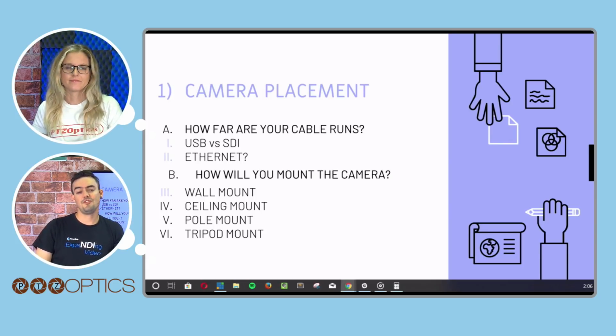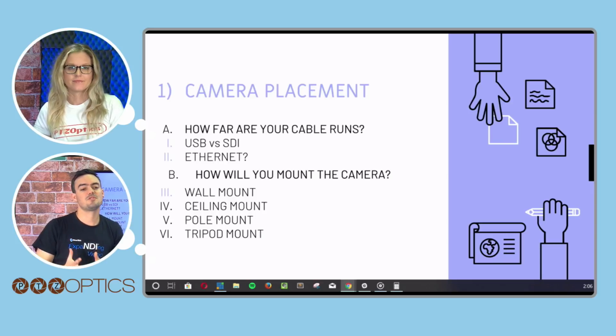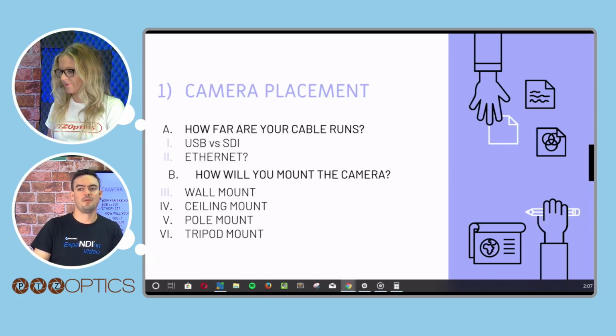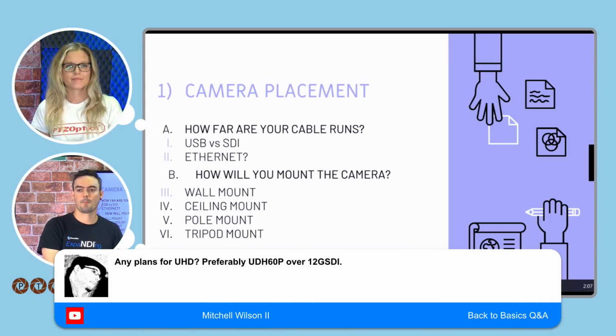So that should help with your considerations, because if the camera is going to be hundreds of feet away, you're looking at either SDI, NDI, or both. But if it's going to be close and you just want to plug it right into your computer, USB may be the option for you.